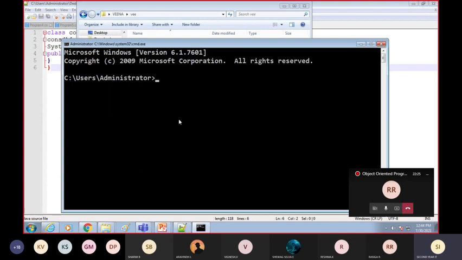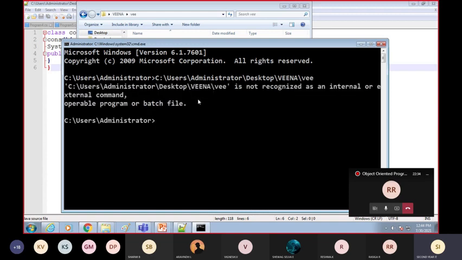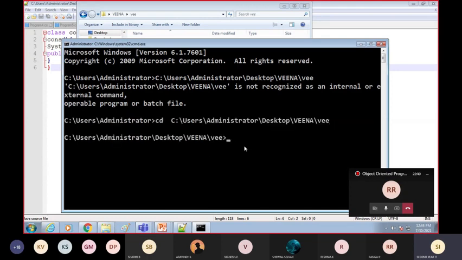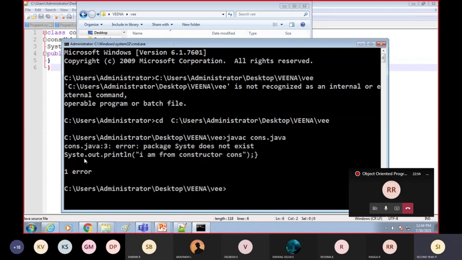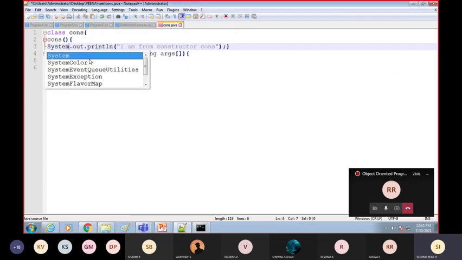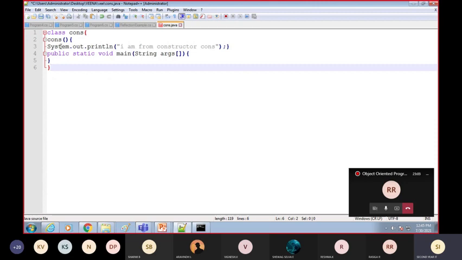Now, I taught you yesterday, right? Yesterday we were discussing two ways to set the path. I have set the path permanently here. Okay, so that is why I'm giving the command directly like this. For compilation you will use javac followed by the file name, cons.java. I haven't given a capital S for System, that is the error here. So I have given it now. After all the changes I have to save.